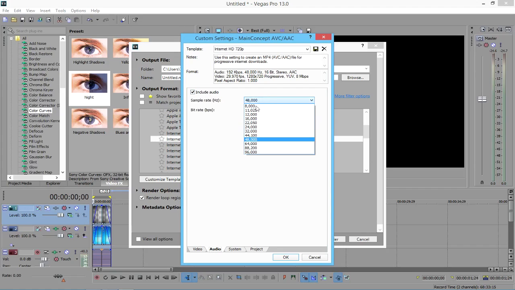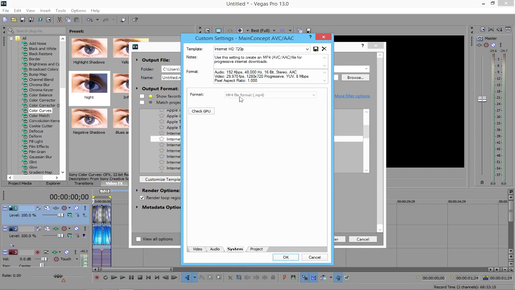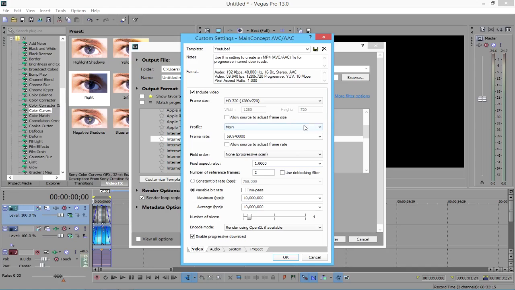So yeah, just keep these ticked, and then I just have this at 48,000, 192,000. I don't mess around with that. This is just a default. This was just the system project. You want to set the video rendering quality to best. This one, whatever it is, use project settings. Color space, you want to leave that as default. Then you can save it as a name. I'll just call that YouTube, and then yeah, these are the settings.